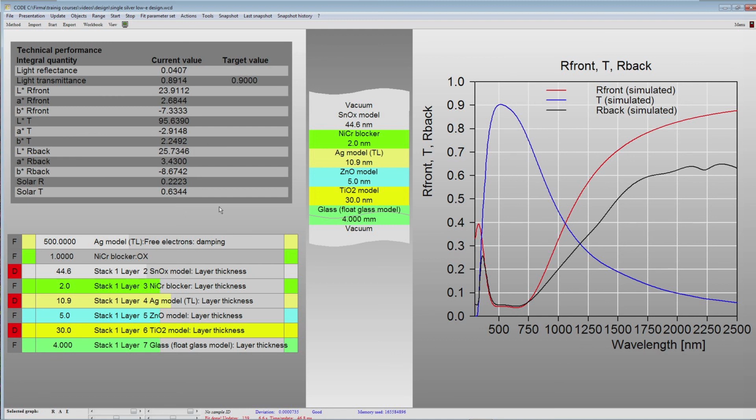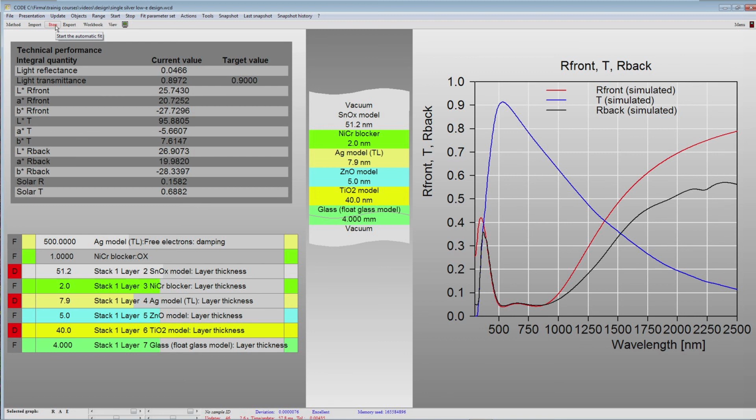Not completely. Maybe we can. Here you can see the titanium dioxide thickness has reached its upper limit. Maybe we can go up to 40 and start the fit again. So now the transmission gets even higher, the average transmittance. But we need a very thick titanium dioxide, and actually this is not really reasonable, because wishing only a value for the light transmittance is certainly not sufficient. We need to have more wishes.